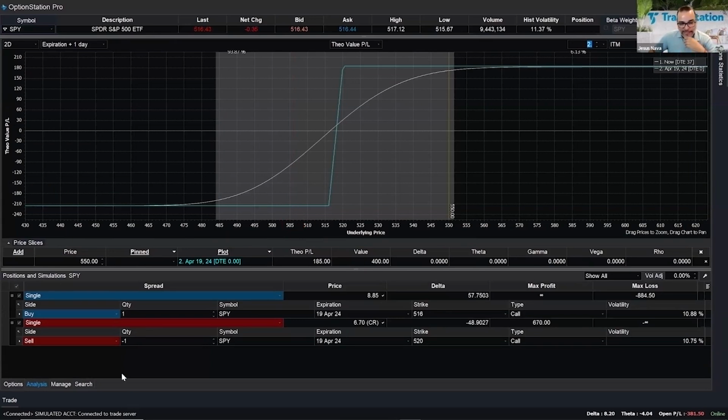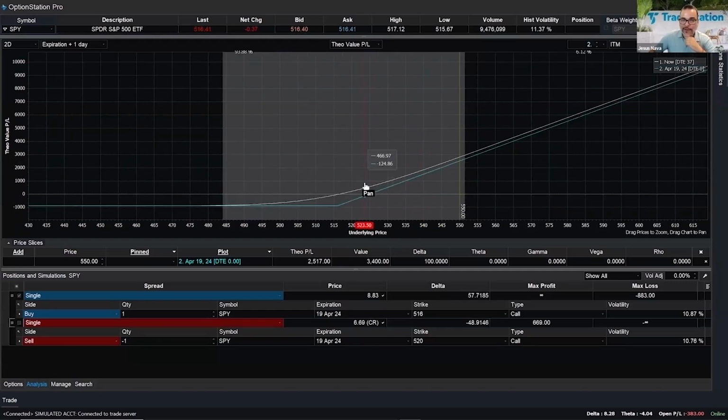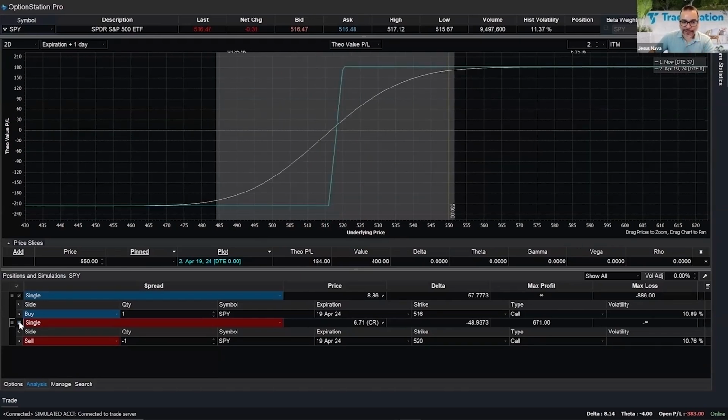Now look at my analysis section here. I have 2 singles. They're both listed and checked right here on the left-hand side. I can uncheck my short leg and notice that I'm back on the graph that I was looking at before. But you have the ability to check both legs, and now it combines the two into what's called a vertical. This is a vertical, and you can see the graph changes immediately.